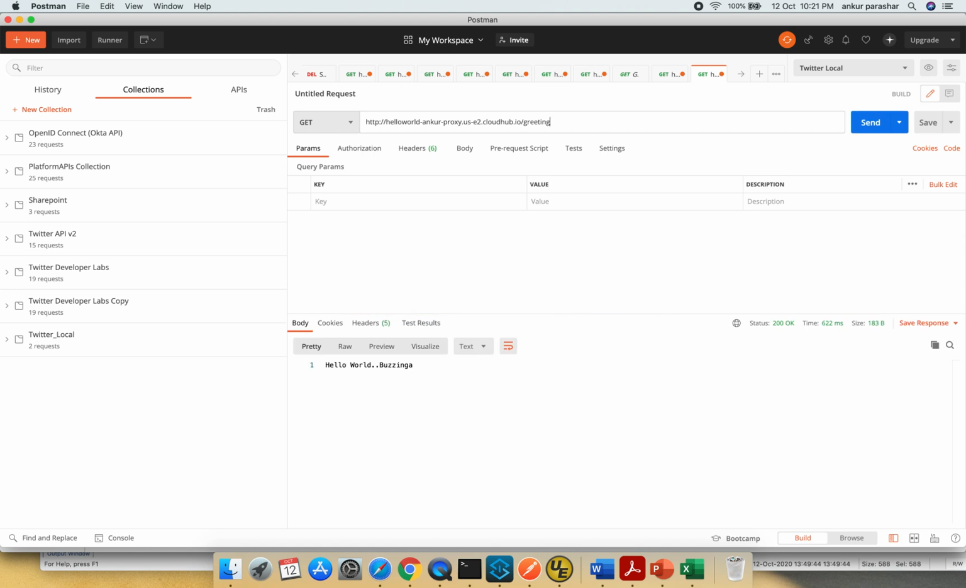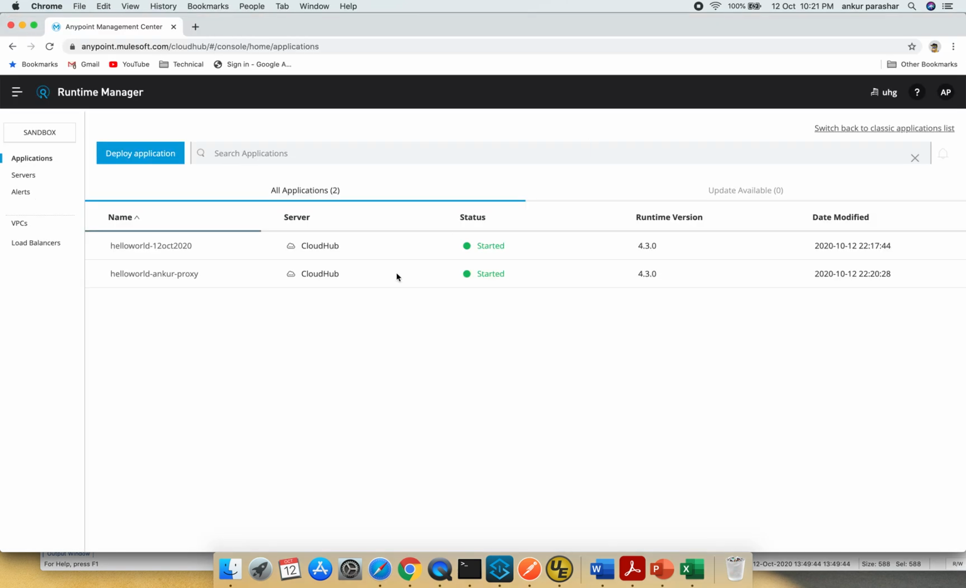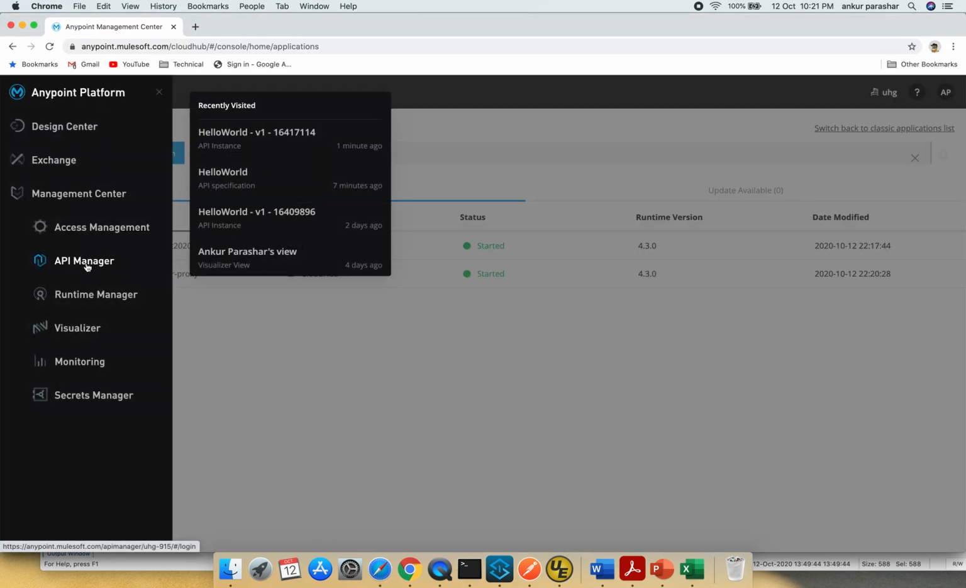Yep. So now this proxy is working fine. Basically, this proxy is internally calling this runtime API specification which we have set. So just to let you know, I will go back to API manager very quickly and show you a couple of things.